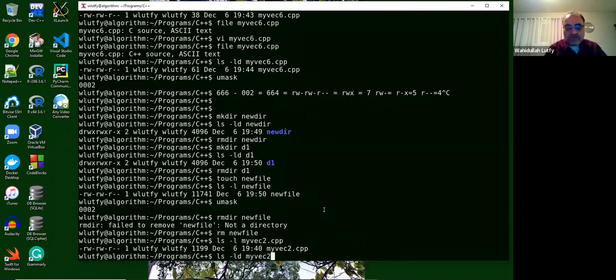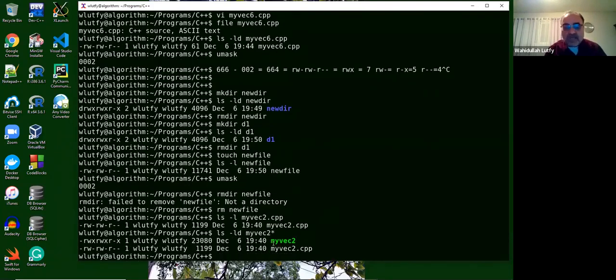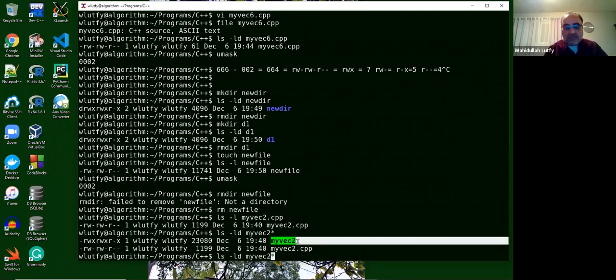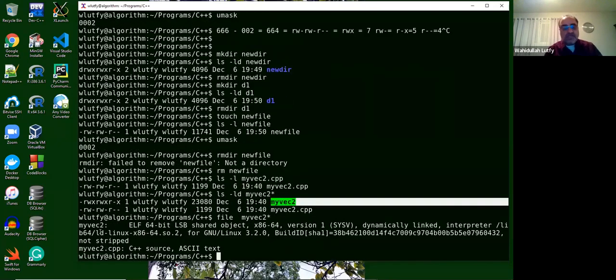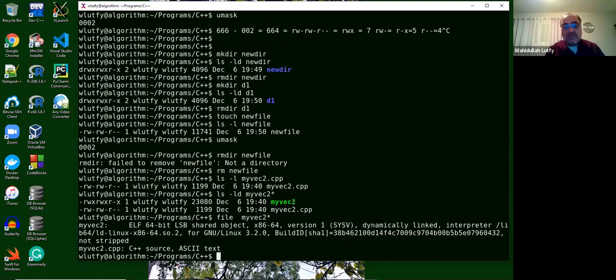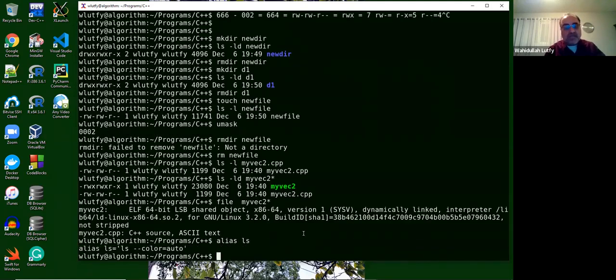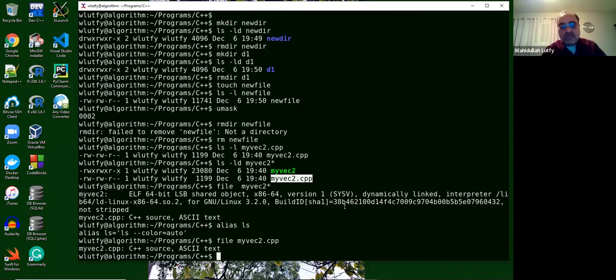And then again, if I look at both of them, one of them is in green color and the other one is not. So if I just look at the type of them, file *, you can see one of them is showing executable, the other one is not. But Linux, or Unix, is not smart enough when it does the alias with auto color. It is not smart enough to say that this file is source code, even though the type of this file says myvec2.c++, the color is going to be misleading. Let me show you what I mean.